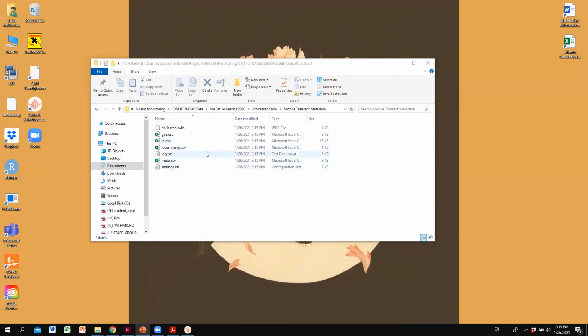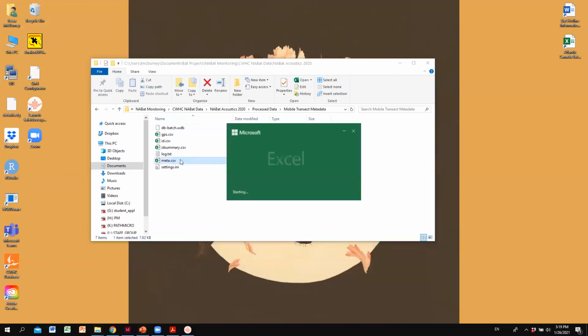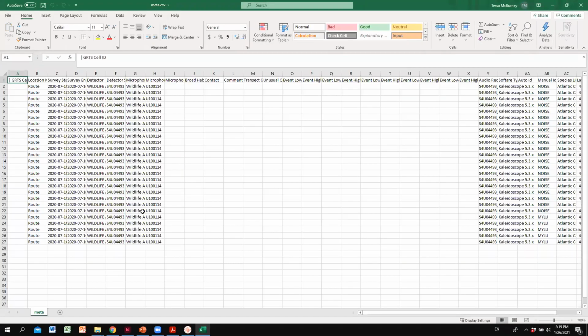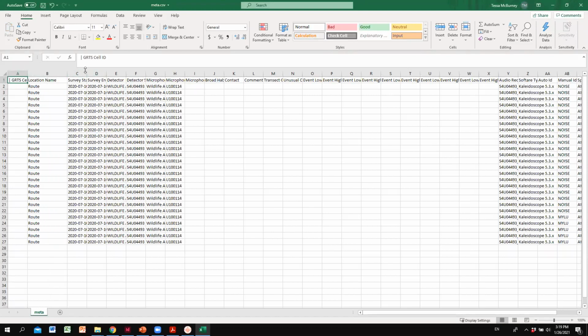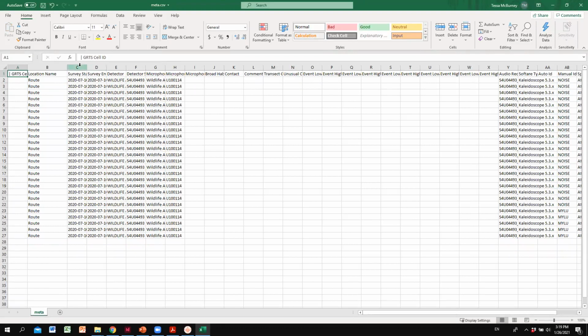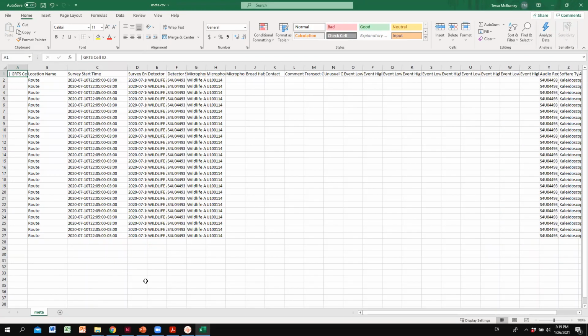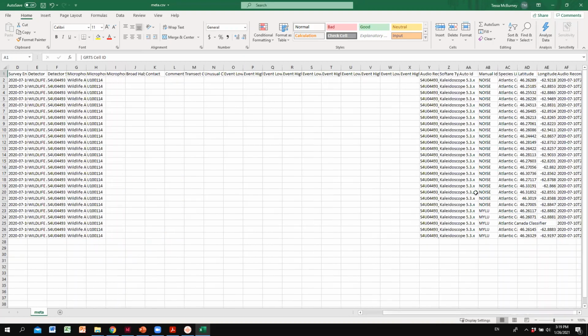Okay, so let's have a look at our meta.csv. Okay, so you can see here that all of the data that we put into that metadata form in Kaleidoscope is included within this file.